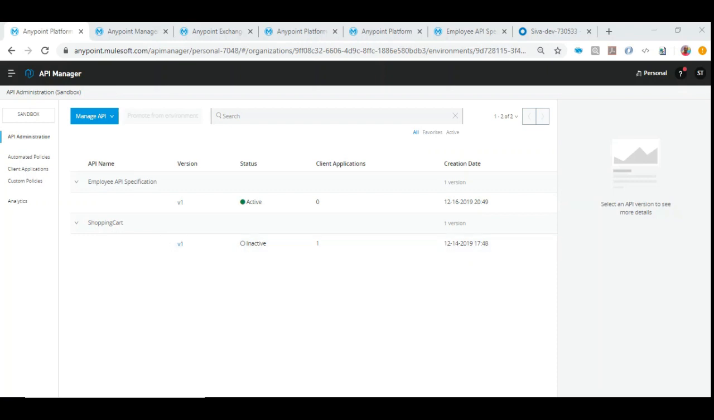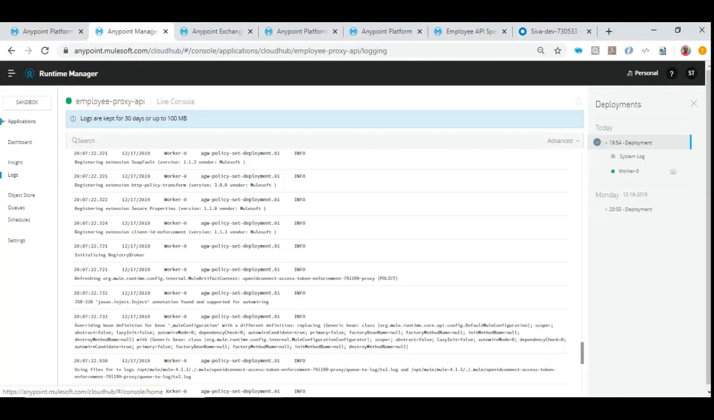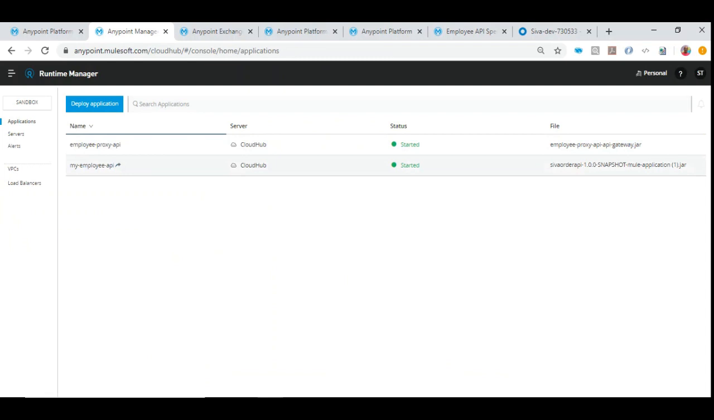So first, after configuring Okta, we came here to MuleSoft, and after logging in, we selected API Manager and we created a Proxy API. As you know, before creating the Proxy API, there should be an implementation API, which is already there, and we deployed it. So let's see both of them here. Under the application, you see the implementation API, which is called My Employee API. And we created a Proxy API named Employee Proxy API, and both are up and running.